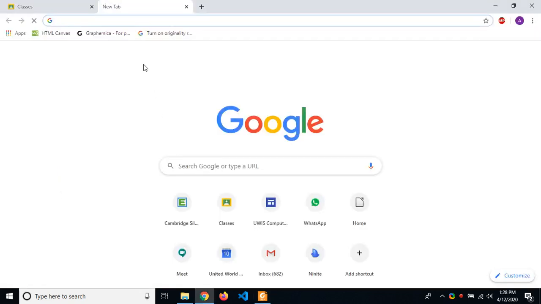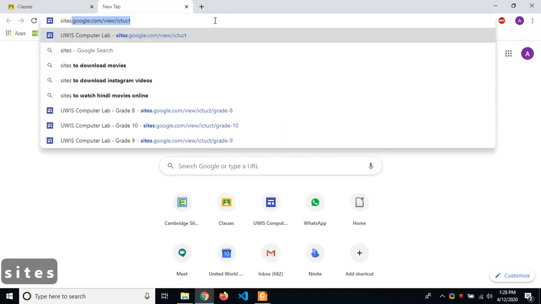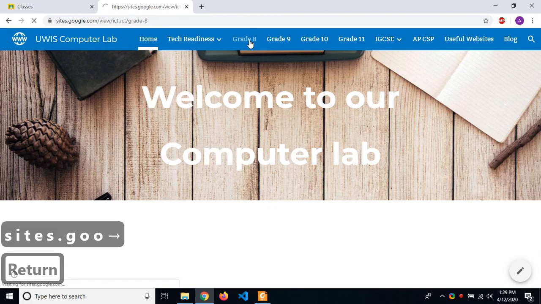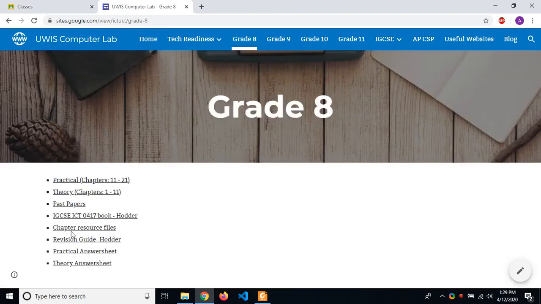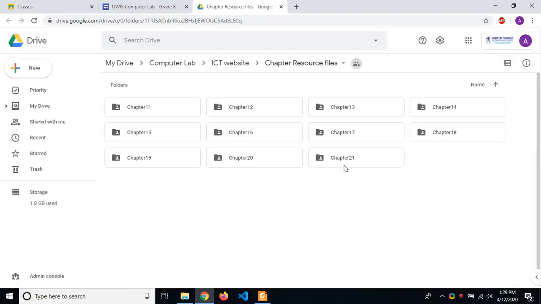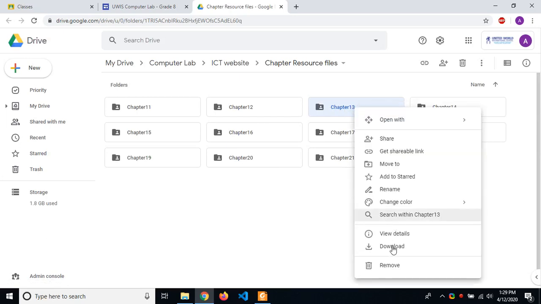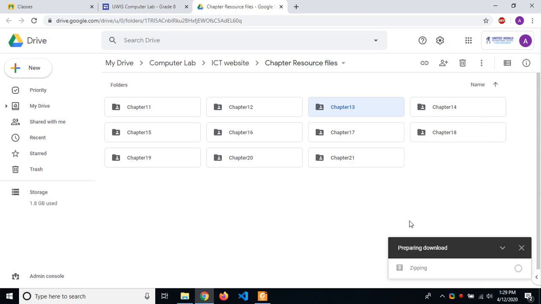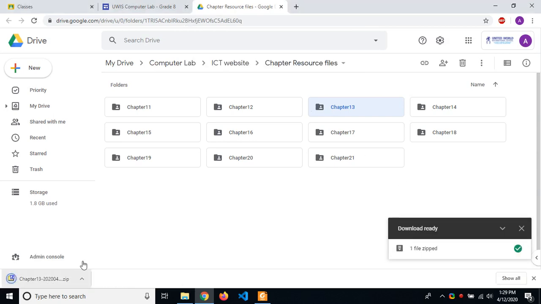To get those files we have to go to our site, google.com, uict, then click grade 8. Our files are located in chapter resource files. Then we are on chapter 13, that's why we have to download this particular one. Right click and download. Once it's prepared, it will be ready for the download, and we will see that in the download section. Right now it has been downloaded.